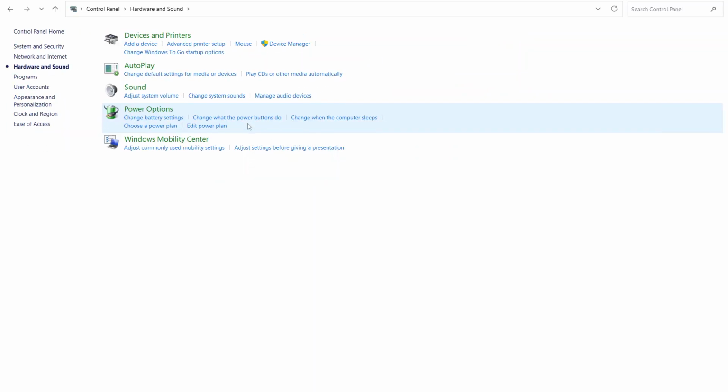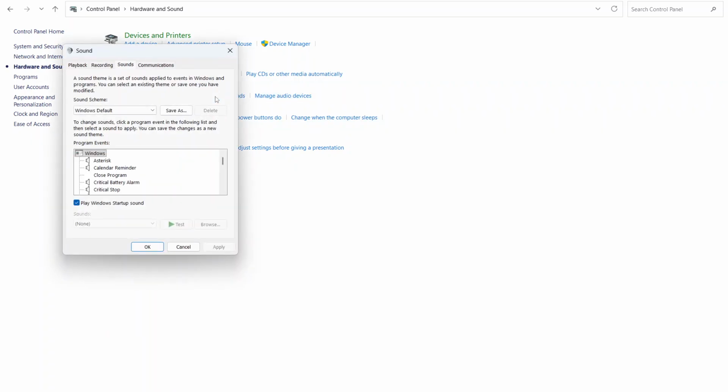In the Sound window, you'll see several tabs at the top. Make sure you're in the Sounds tab. This is crucial because it's where all the exciting sound customization happens. Now look for the section called Program Events. Scroll through the list until you find an entry that says New Mail Notification. Select it, and then you'll be able to choose from a list of available sound files on your system.